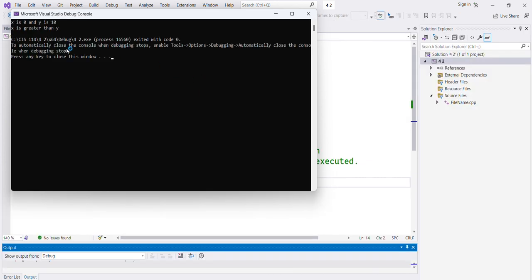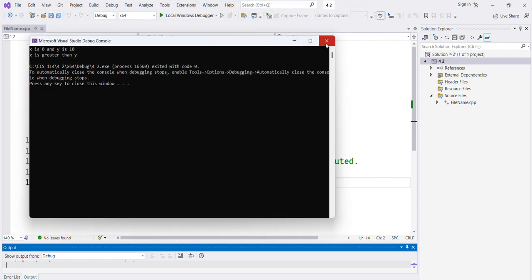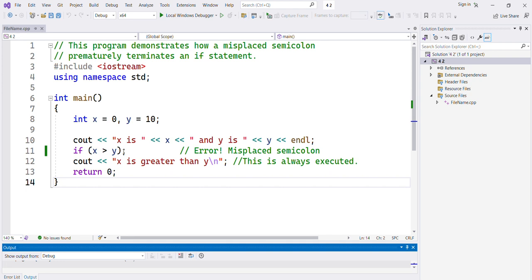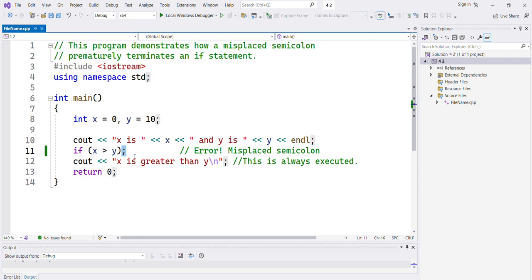X is greater than y. You can see right there, x is 0, y is 10, x is greater than. So your program did make a decision, but it made the wrong decision because you had the semicolon right here.